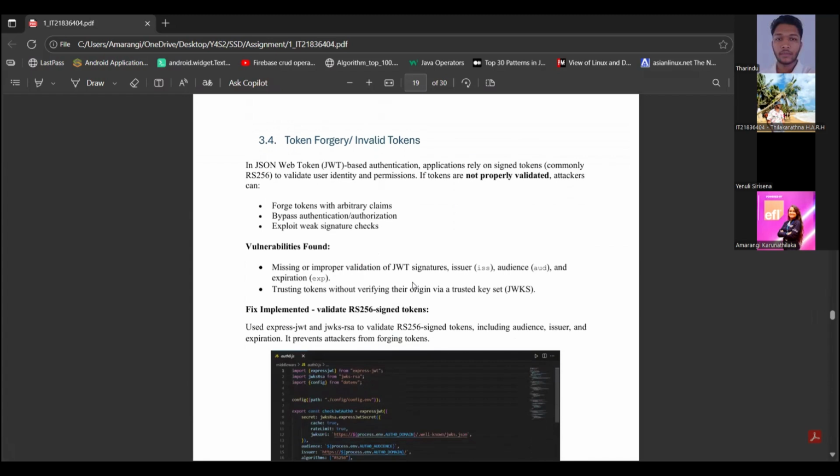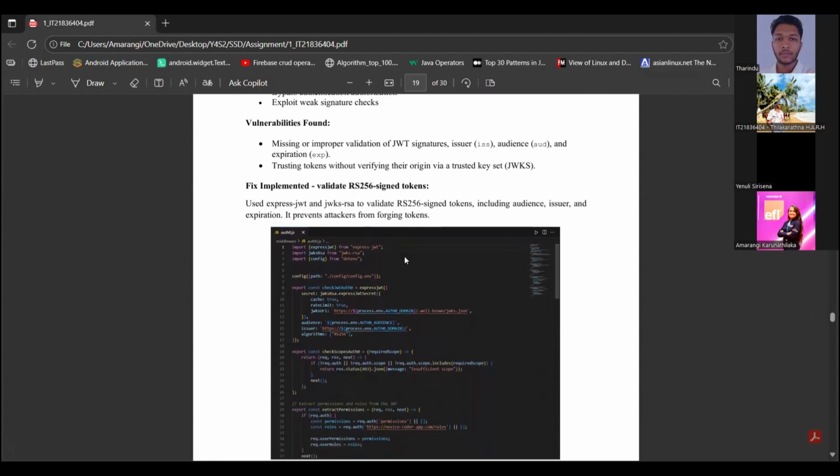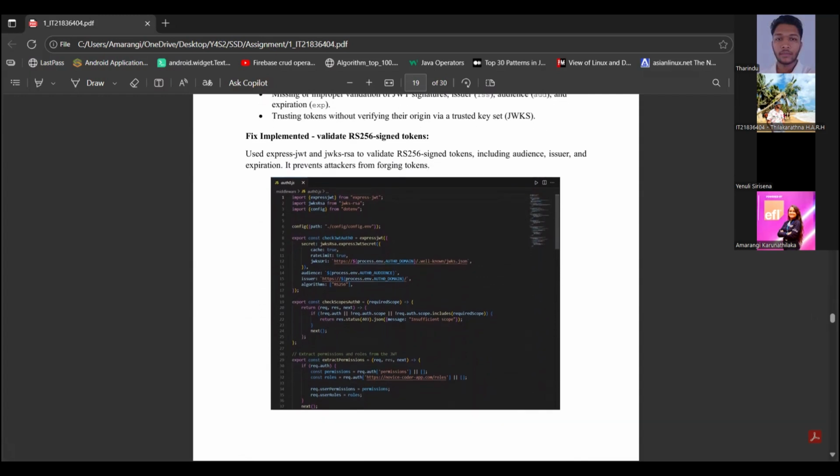The second vulnerability involved token forgery or invalid tokens. In the context of JWT-based authentication, JWT tokens are widely used to validate user identity and permissions by relying on cryptographic signatures, typically RS256. However, I found the application originally lacked proper validation of critical token parameters such as signature, issuer, audience, and expiration.